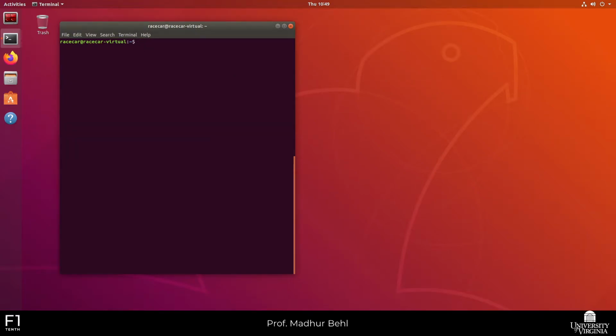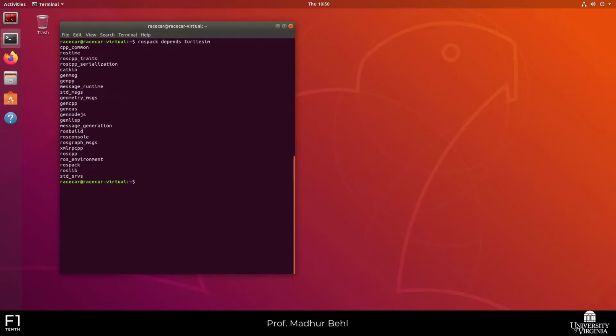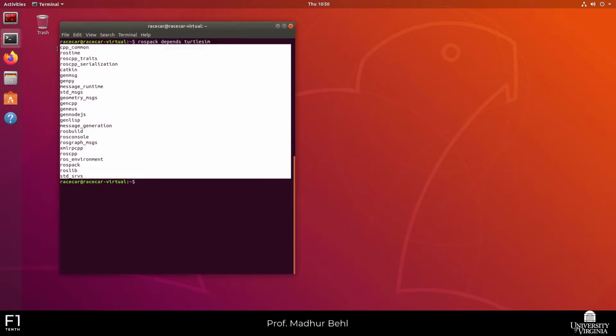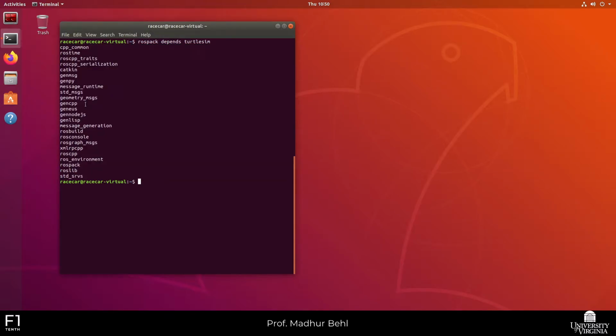Another use of rospack is a command called depends. So we can say rospack depends, and I want to check what are the different other packages on which turtlesim depends. And when I say that, ROS automatically tells me that the turtlesim package itself depends on all of these other packages, and at least a few of them you may recall from our discussion in the lectures and the previous session.